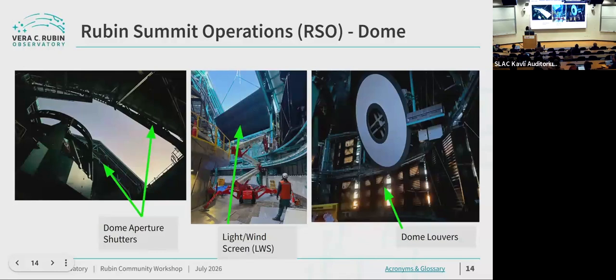The left picture shows the dome aperture shutter open right before the start of the night observation, so it's during twilight. We are starting venting, I think. In the second picture, you can see the light wind screen is installed. So far, 4 light wind screens are installed, and another 2 will be installed soon.